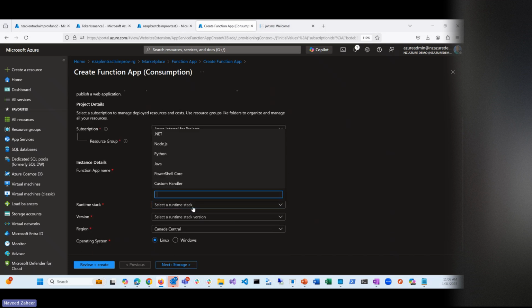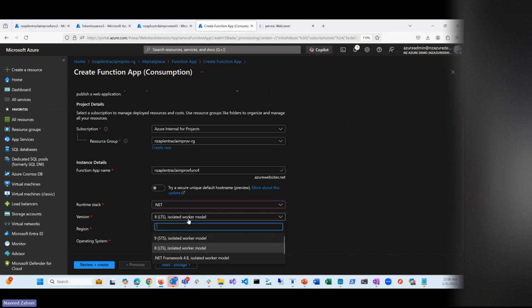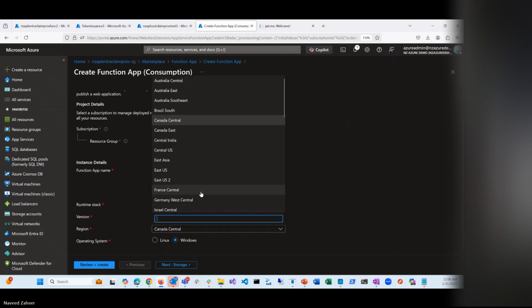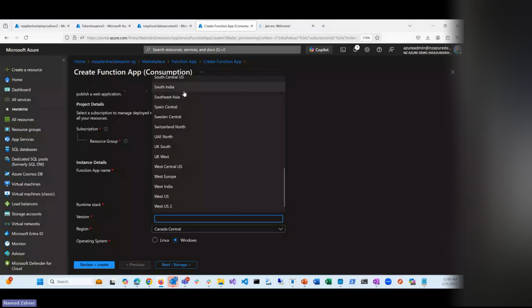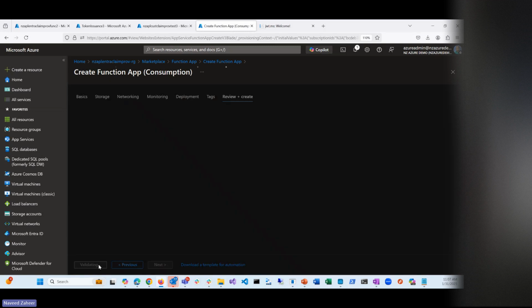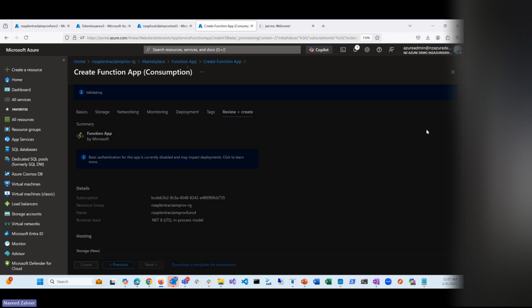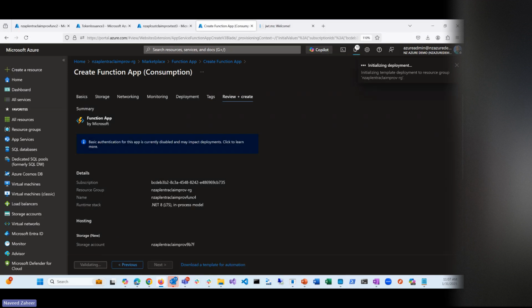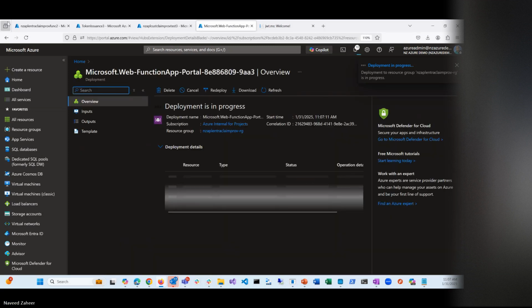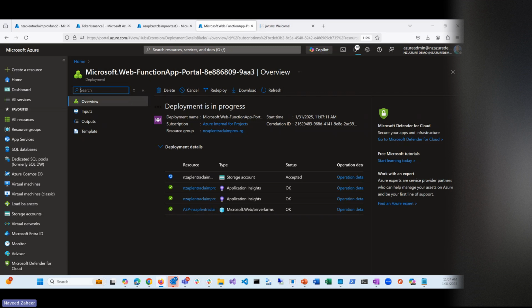I'm going to use the .NET stack, and the .NET process model. South Central US is my region. That's it, and I'm going to create this. Once that function is created, we are going to go in and update its code. Give it a second while this is running. It's going to create the function.